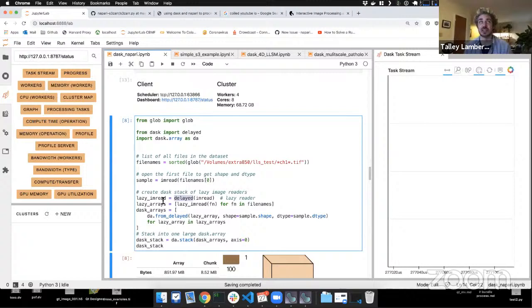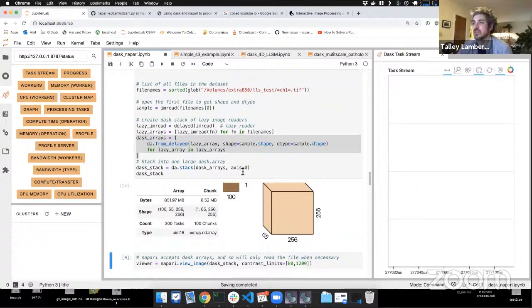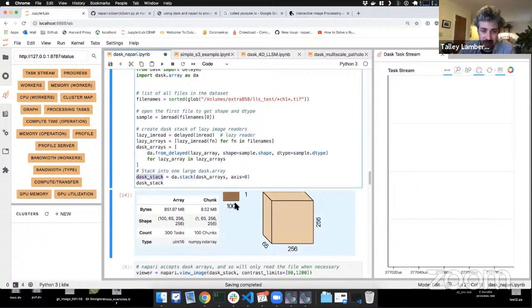So it only gets called on demand. And I'm going to basically take a whole folder of files here, the whole entire data set, wrap all of those in this lazy reader, and then make a Dask array from those delayed objects. So now my Dask stack at the end of this, I just executed that cell. Obviously, it executed immediately because I'm not actually doing anything yet. I'm just basically declaring the shape of this experiment.